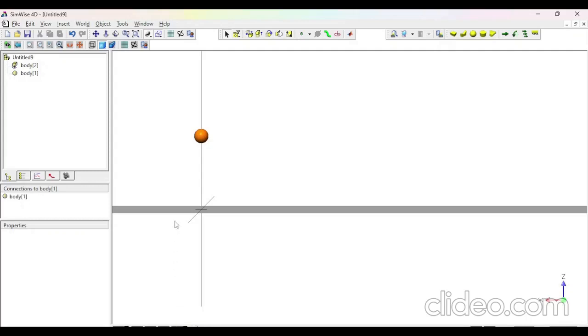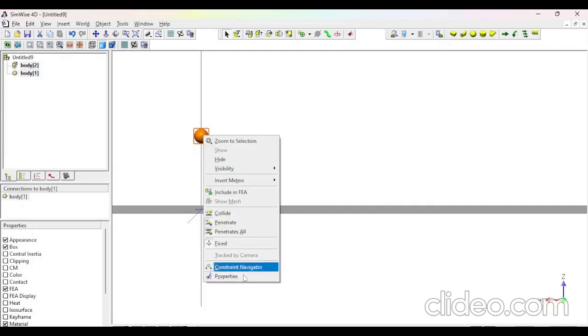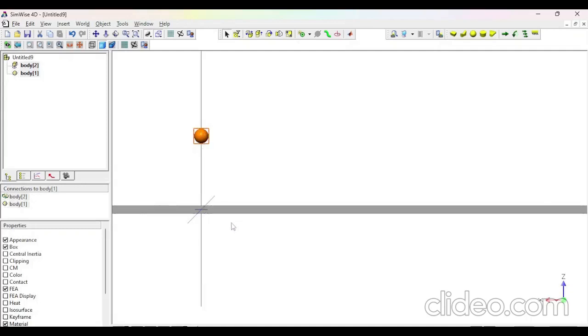But one parameter that we have to set is, selecting both the objects by pressing Control, select the two objects, right click and set to collide. This is very important because otherwise they will not collide, and the ball, when it has some velocity, will just pass through this plate. Okay, we are almost done with everything.